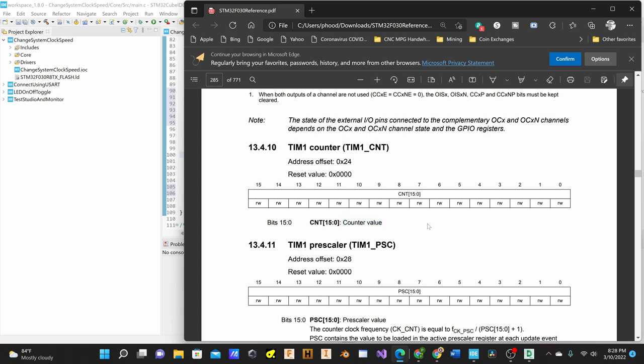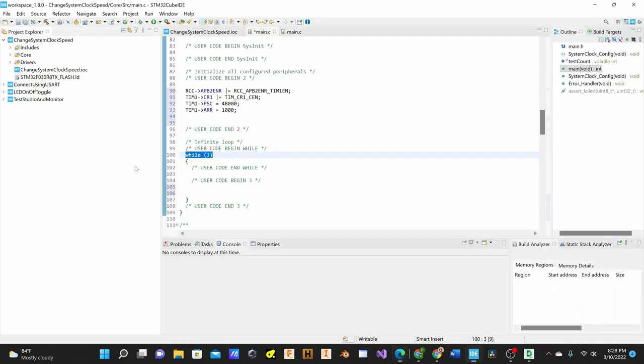This register is automatically populated with the counter value. So let's go ahead and access this register and take the number out of it and put it into the variable that we created. So test count is going to be equal to the timer 1 count register. All we're doing is accessing the counter value from timer 1 and assigning it to the test count variable. Now that we have a variable here, we can monitor it in the STM Studio.